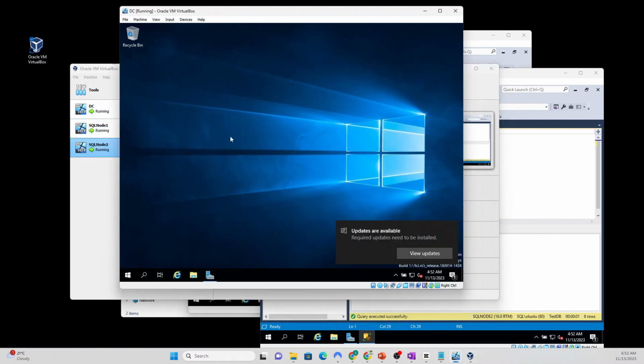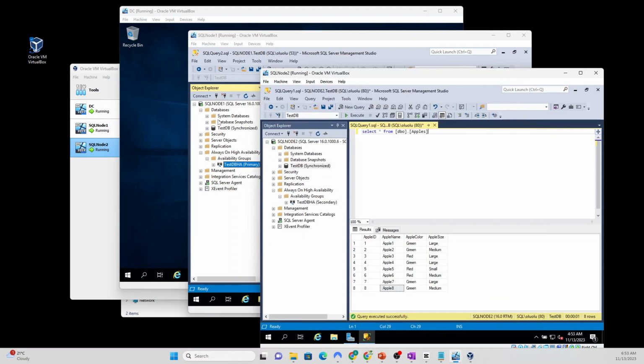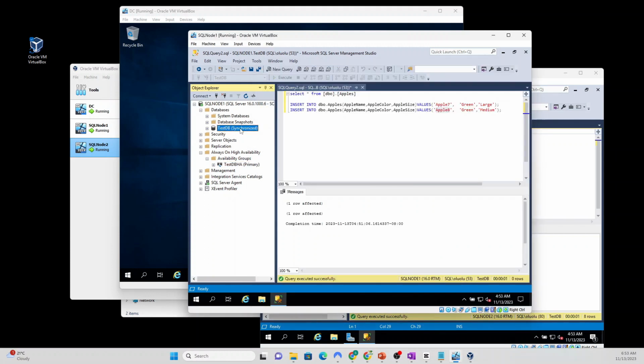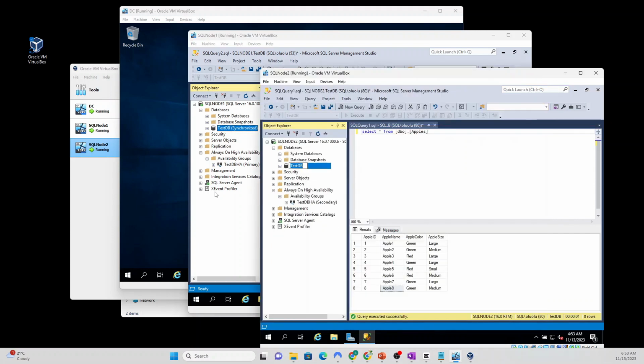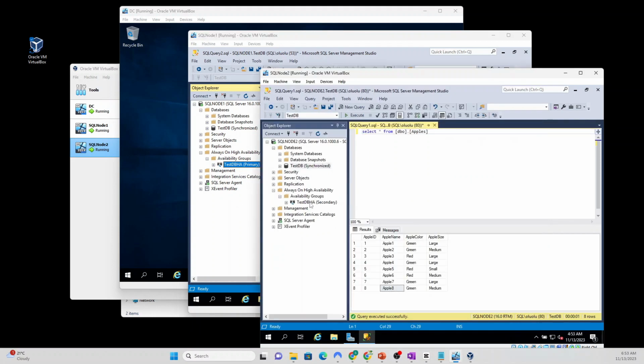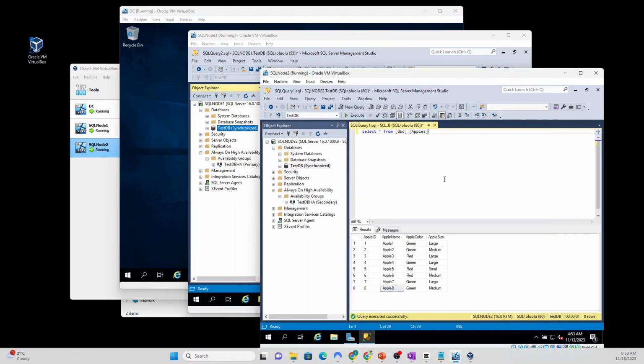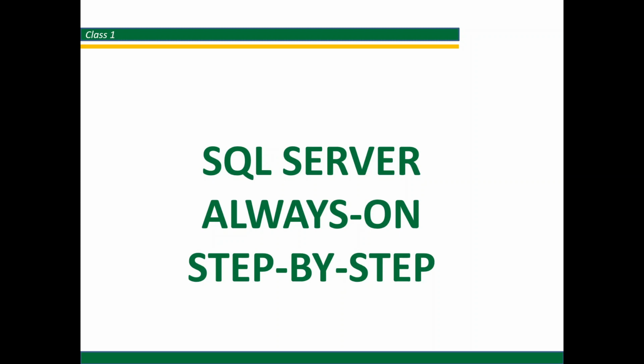As you can see what I've done here, this is my domain controller, this is my SQL node 1, and this is my SQL node 2. I have configured Always On for this TestDB, and it's synchronizing with this server here. So node 1 is acting as the primary, while node 2 is the secondary server. Anything you do on node 1 automatically writes to node 2. And I'll be showing you how to do this step by step. So let's start.